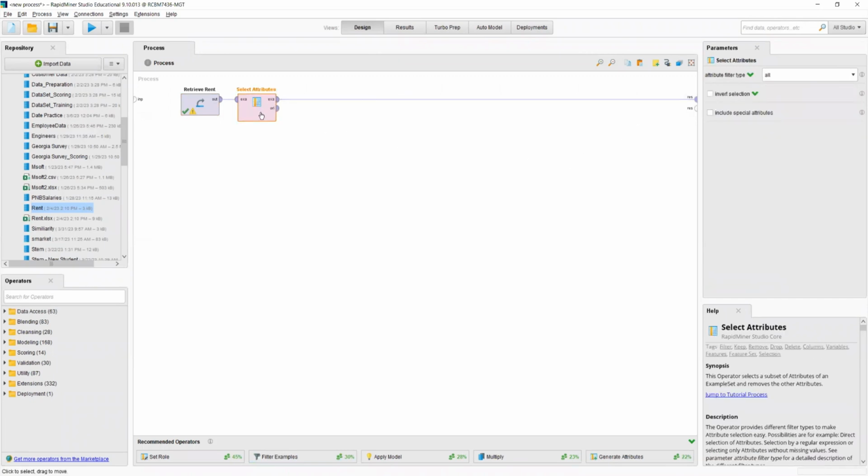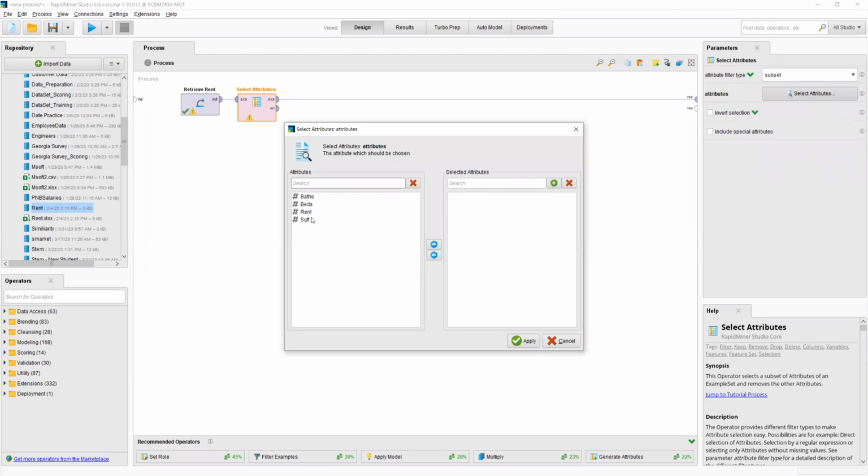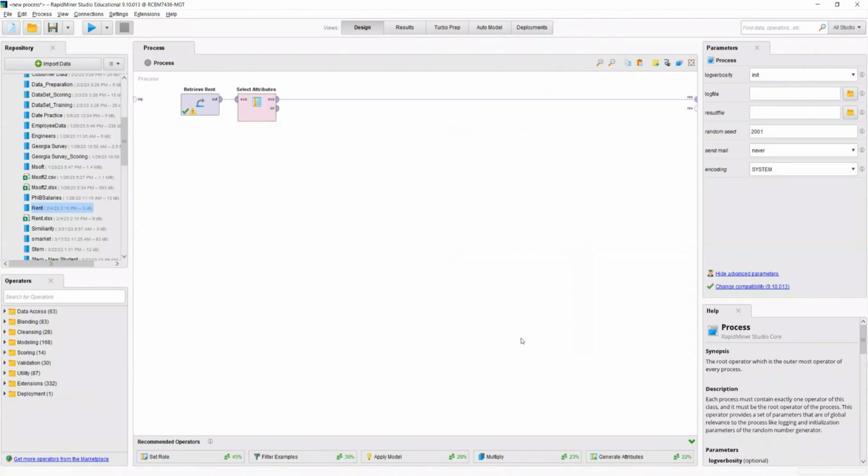When you click Select Attributes, I'm going to select all, but let's see what it looks like. Go to subset, and here are bathrooms, beds, rent, square feet. So we can select all, but let's just practice one by one. I want to add bathrooms, beds, rent, square feet. Okay.